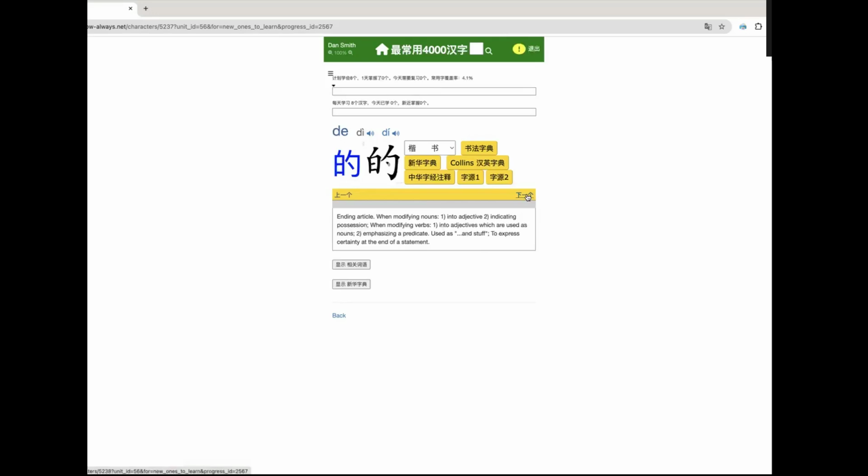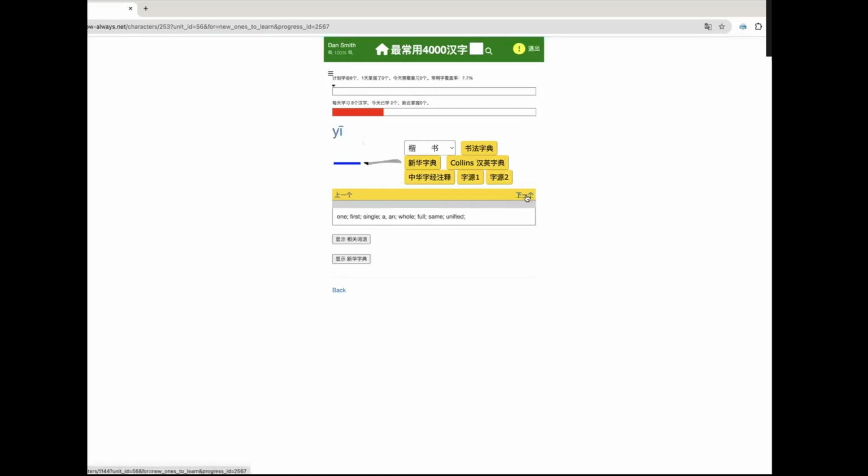So the next one is 的确. This means really, indeed, or certainly. Okay, and then the next one. That's the number one, first, or single. Okay, so you just go one by one, study like that.